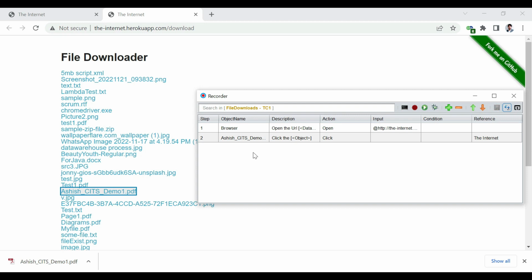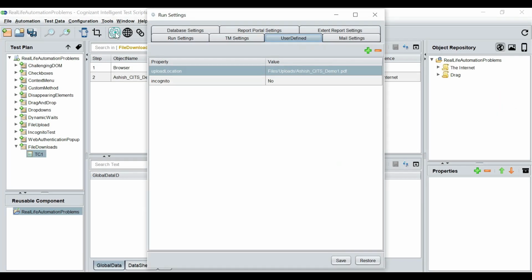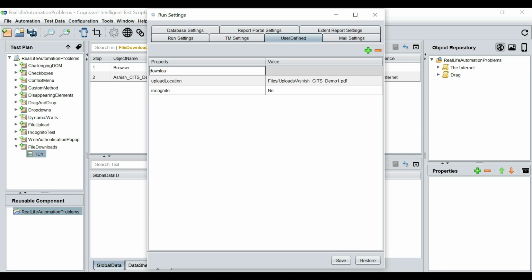Now, what we want to do is we want to make this download happen in a location of our choice. So how to do that in Kits? Okay, we close the recorder, and in the user settings, we can create a property called download location. Very similar to the upload location that we performed in our last video.